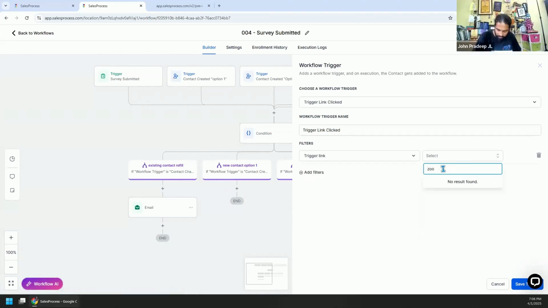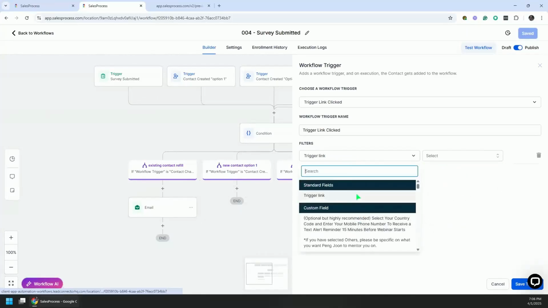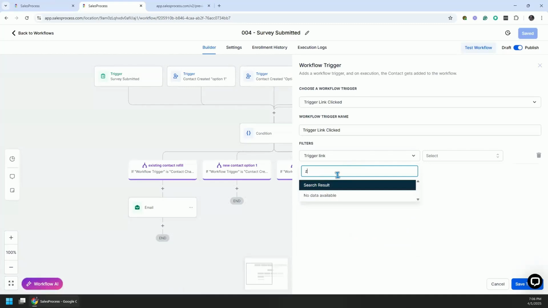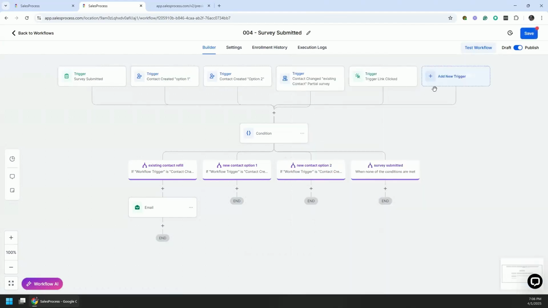This link is also a custom link, right? Yeah, so it will be a custom link. It should show in the list. Why does this not show it? So what was the color? I think color was favorite color. That was the question. And then you can tell it, okay, if he clicks that link, then start the automation.